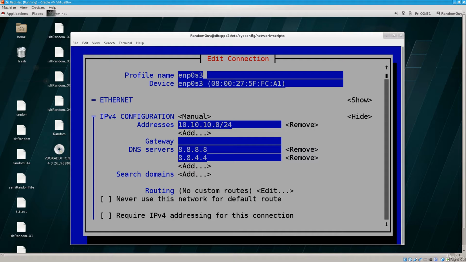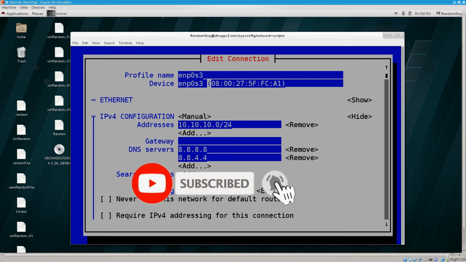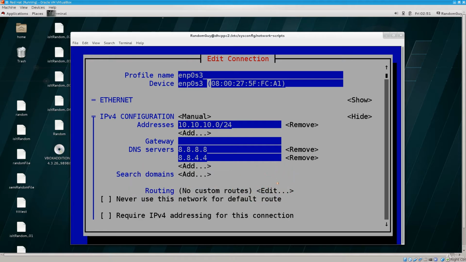You can see that we have certain settings here. So we have the profile name, we have the device MAC address here. MAC address is the physical hardware address that is pretty much imprinted and burnt into every network card out there. Each and every network card has one, and they are unique.